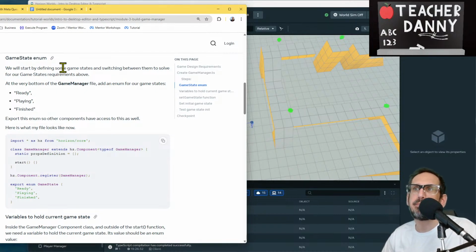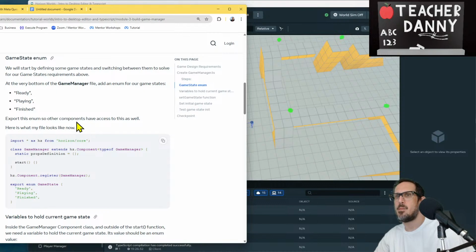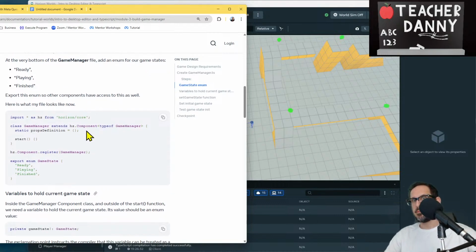We will start by defining some game states and switching between them to solve for our game states requirements above. At the bottom of the game manager file, add an enum for our game states: ready, playing, finished. Export this enum so other components have access to this as well. Here's what my file looks like now. Okay, so export the enum.